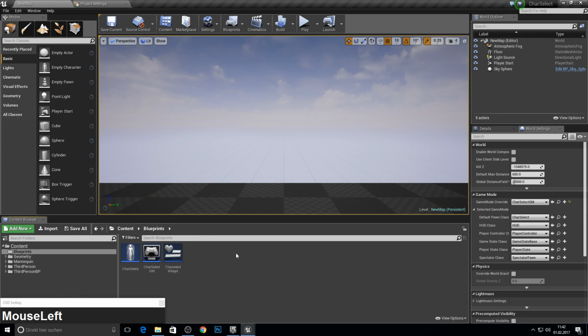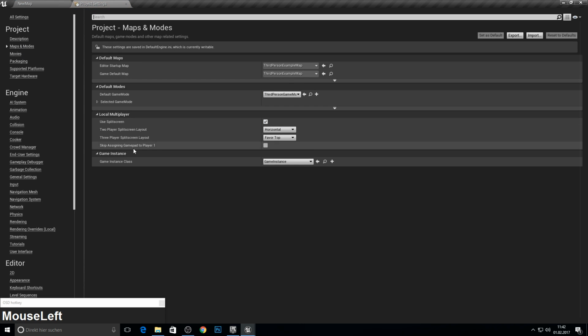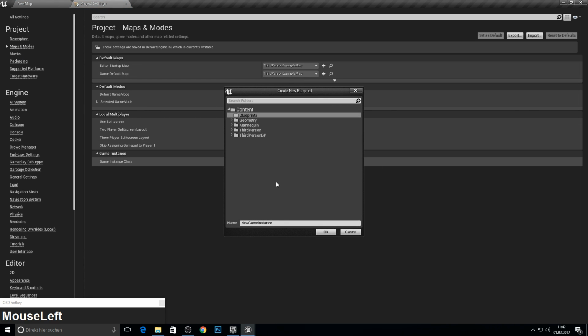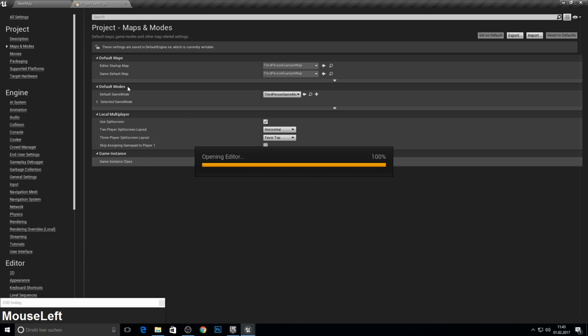So next up we need a game instance to save our mesh and maybe our material we want to assign. So we go to settings, to project settings, and we want to create a new game instance. Just name this char game instance. Like this.